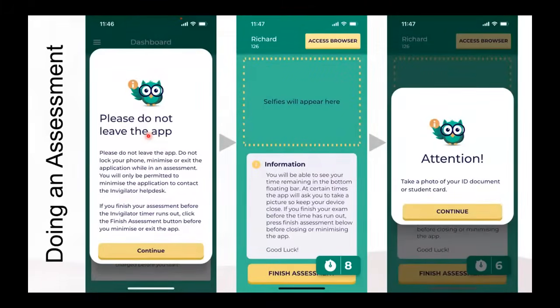So put on flight mode so nobody can call you. Just ignore the phone calls, but ideally just put on flight mode. And then just make sure your phone doesn't go to sleep mode. So you must remove that setting, guys, just for your exam period.